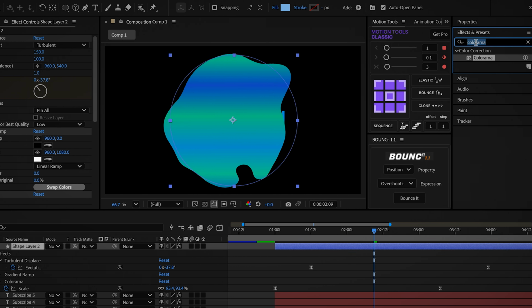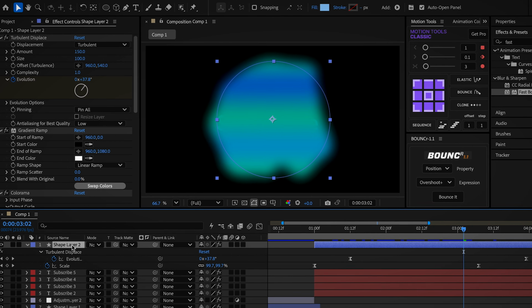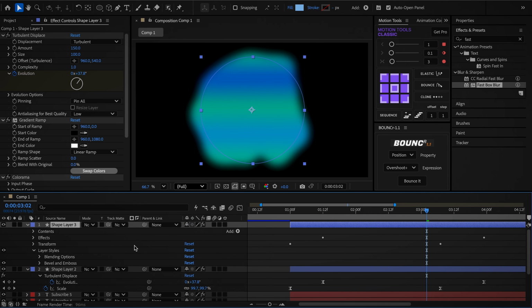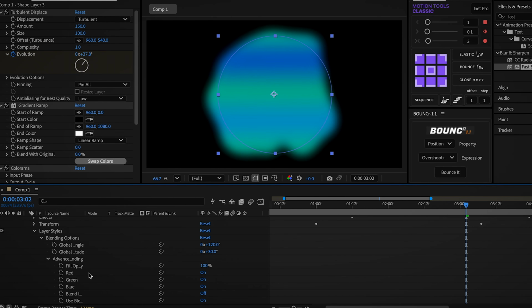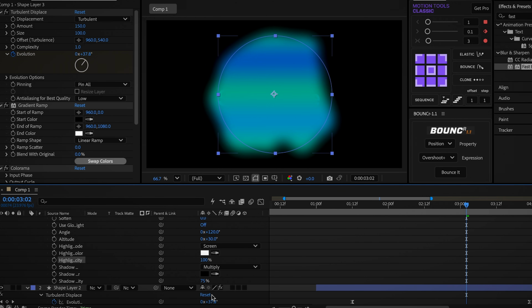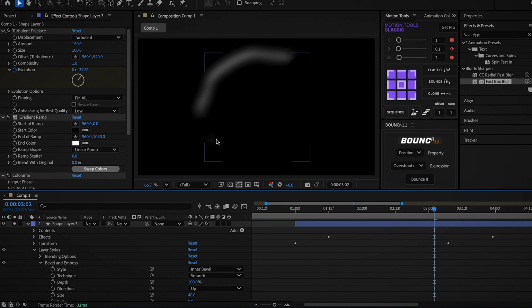Now add the first box blur effect and increase the radius to 40. Duplicate the layer, right click on it, go to layer styles and choose bevel and emboss. Open the settings and under blend options lower the fill opacity to 0%. Inside the bevel and emboss, increase the highlight opacity to 100%, increase the shadow opacity to 100% as well, and change the size to 40. This creates a really nice depth effect.